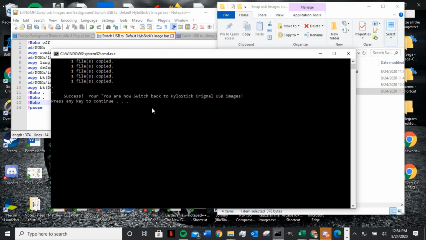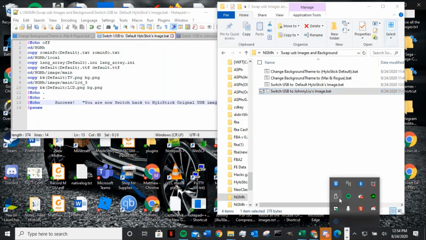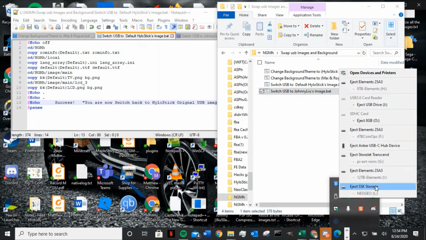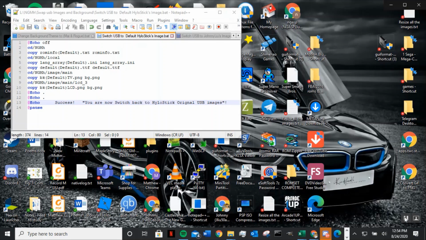Okay, so once it's done, you just press enter, and that's it. Now we're gonna pop the SD card out, and we're gonna go to the USB. I'm gonna eject my L drive, and then it says it's safe to eject, and that's it. So let's go check it out.